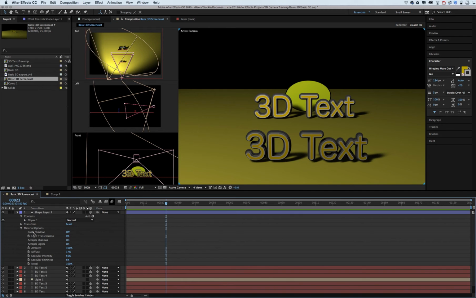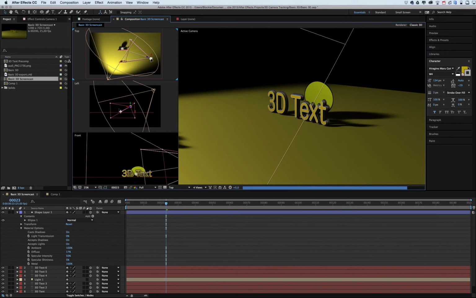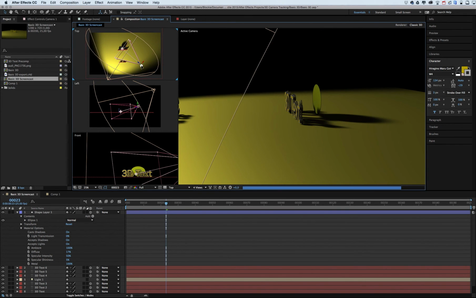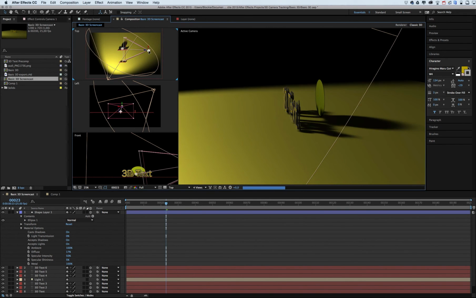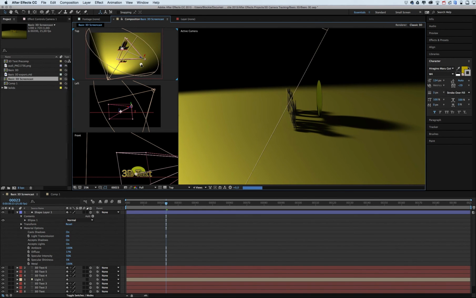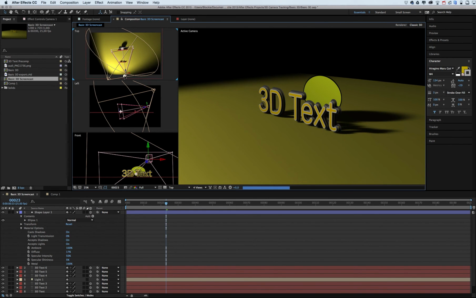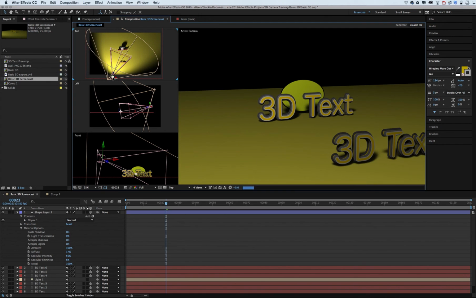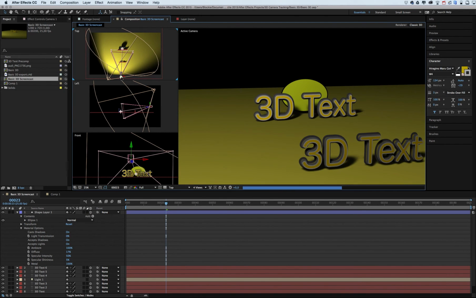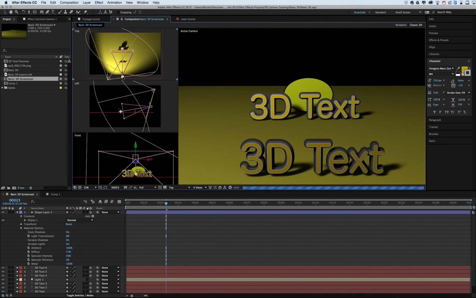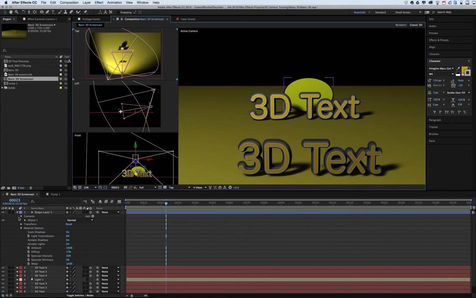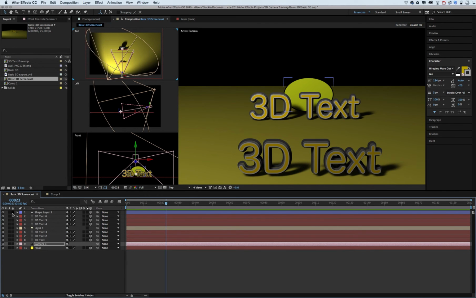So if you would like it to cast shadows, you have to put it on, and now it will also cast shadows. Let's have a look. See, it will also cast shadow, but you still see it is still a 2D layer that lives in a 3D space, but you can get some really nice effects.